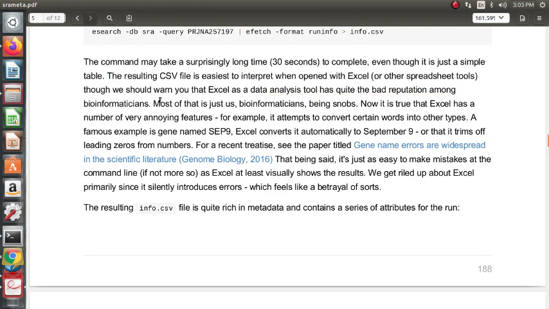Now it's true that Excel has a number of very annoying features. For example, it attempts to convert certain words into other types. A very famous example is a gene named September 9 or SEPT9. Excel converts this automatically to September 9. So if we use a gene name called SEPT9 in Excel, it will automatically convert, due to the properties of Excel, into a date, September 9. It also trims off leading zeros from numbers. For a recent review, see the paper: gene name errors are widespread in the scientific literature.